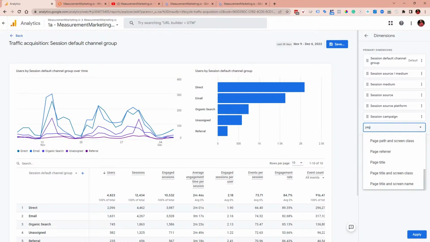It makes it insanely more useful, because if you didn't know what something was called, you had to scroll through the whole thing, and it was all alphabetical. It wasn't organized by different groups. So this is another really great update, and it applies to all of the different customizable reports.